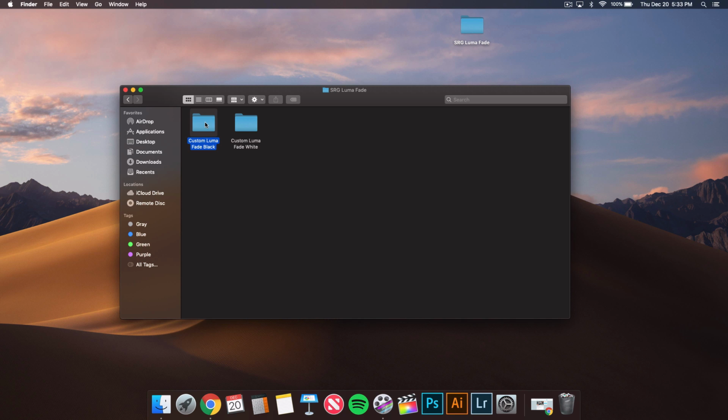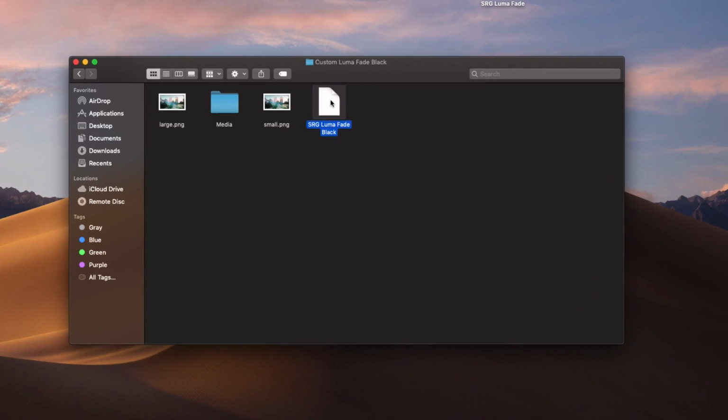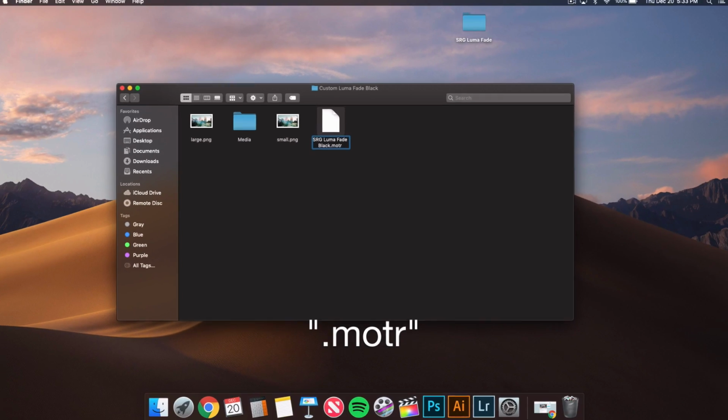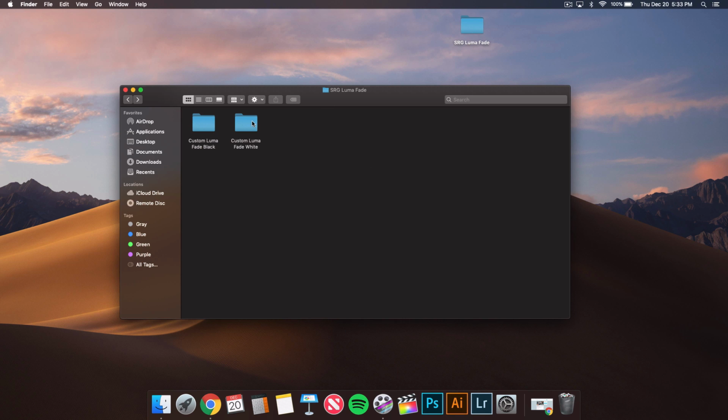We're going to go into this folder, which is the first transition. Then we're going to have this white file, which is our actual transition file. So all we got to do is left click once, press enter, and then move the cursor to the very end and type in .motr. Enter. That's all you got to do. And then do the same thing for the other folder, which is the custom Luma Fade White. We're going to click on it, press enter, go to the end, type in .motr. Enter, and now this should work with Final Cut Pro 10, and this should also work with an older version of Final Cut Pro 10.